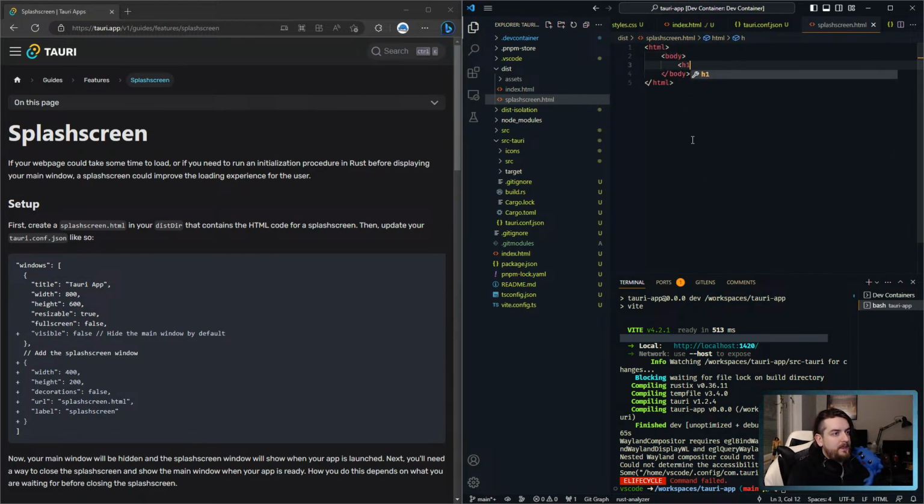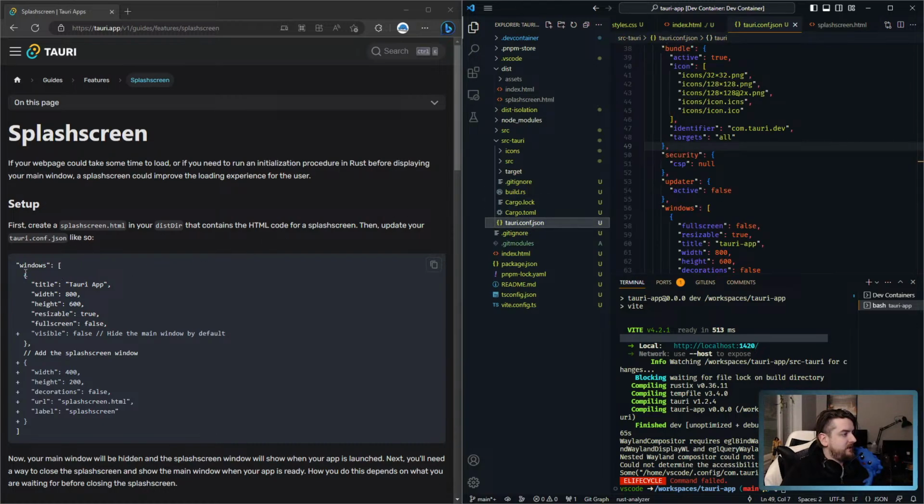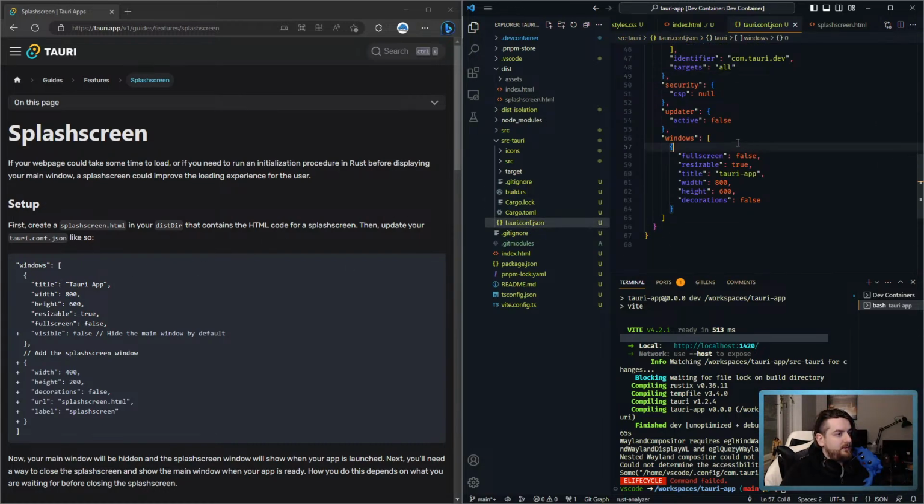Body, splash. We're just gonna keep this very, very simple because we don't need to actually make it fancy. We're just looking at the feature. Now let's go to Windows and we'll add the splash screen window.